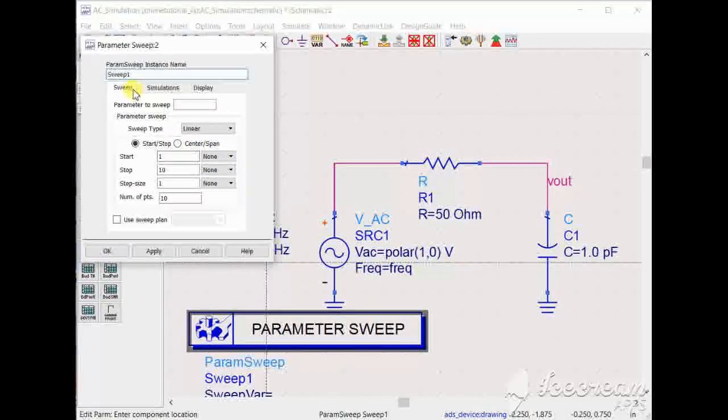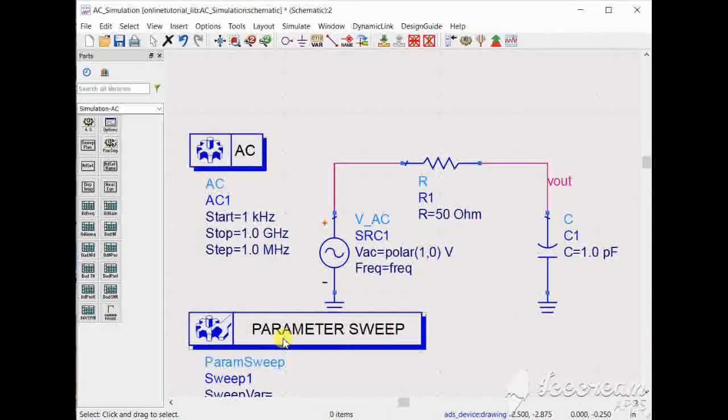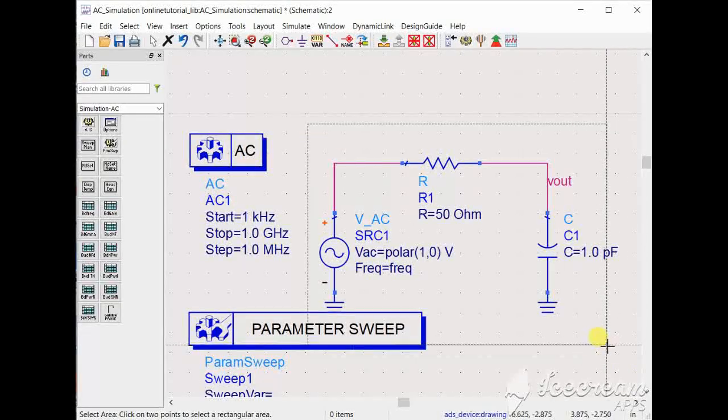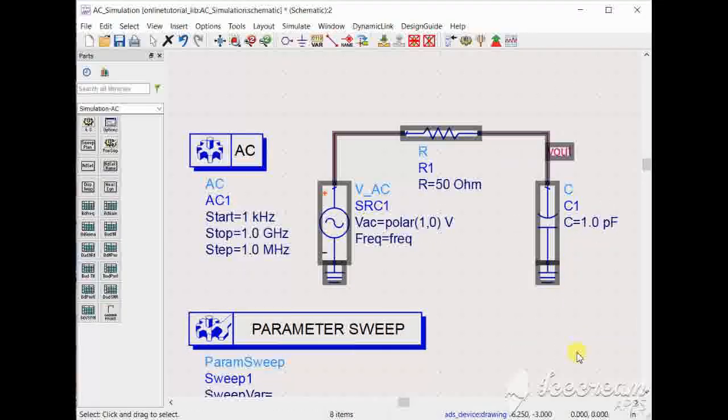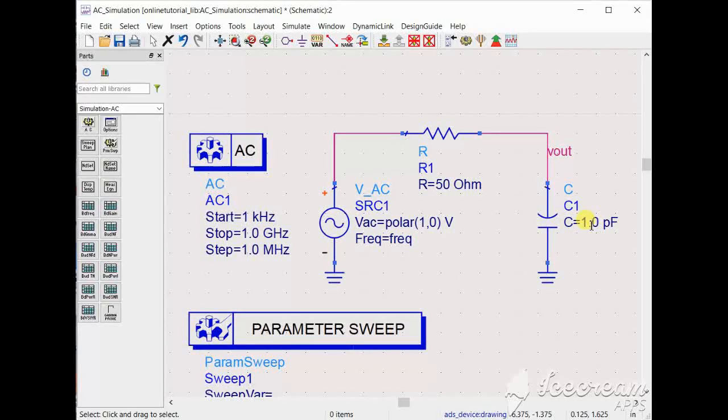Here you can sweep any parameter with sweep type linear, single point or log, whatever way you want, and then like it was earlier, start, stop and the step size. For this we need a variable. Let me have a variable C here. We have seen how V out is varying over the frequency ranges governed by this AC simulation controller. Now I am going to vary this C.